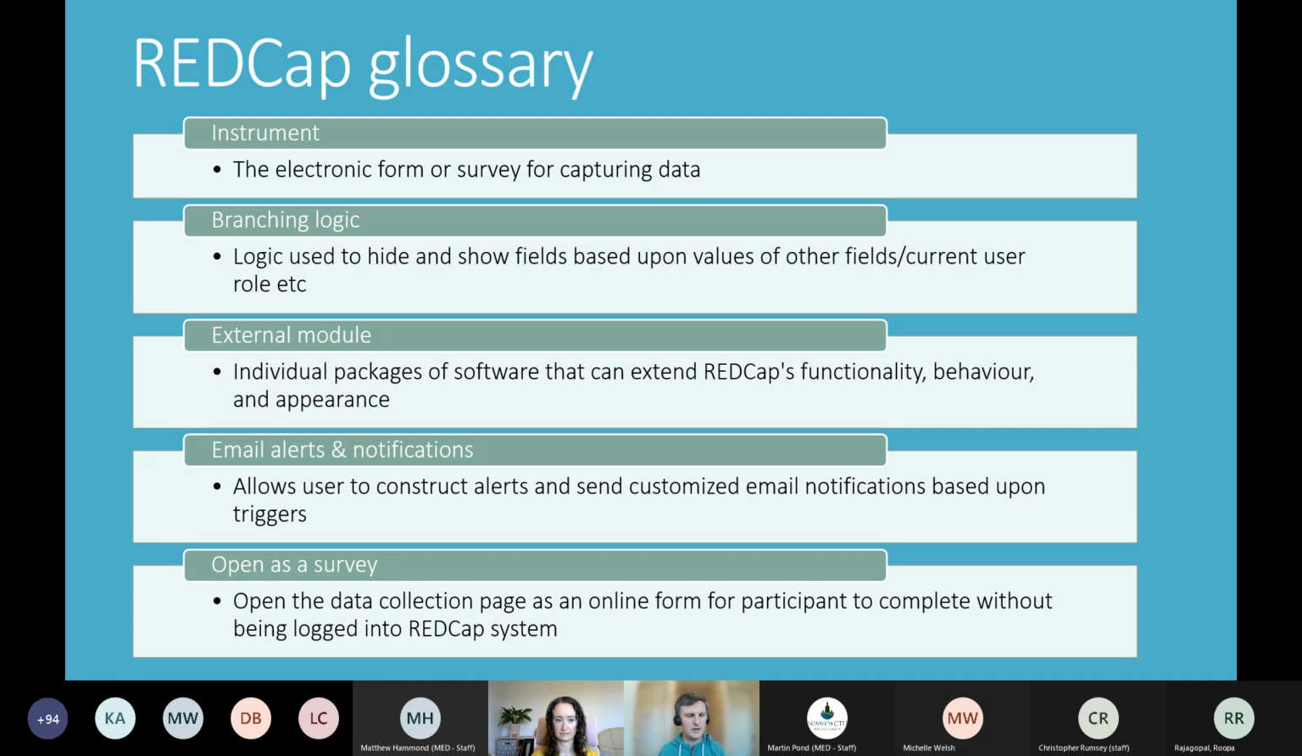External modules are packages of software which are not part of the REDCap core code, but are written by members of the consortium, which you can download and plug into your REDCap to add extra functionality or behavior. They're very useful. We'll talk quite a bit about those later. Email alerts and notifications, that's a feature of recent versions of REDCap which will allow you to send out emails and in some cases text messages to either your participants or members of the research team.